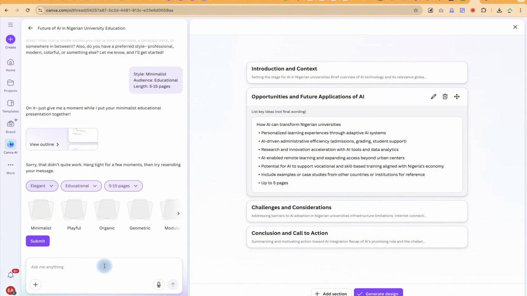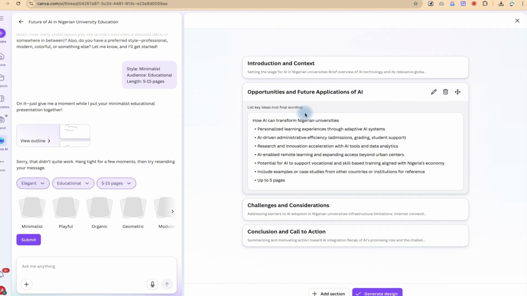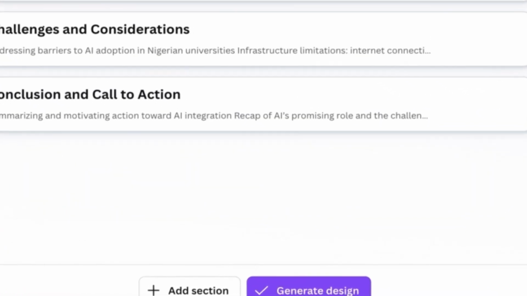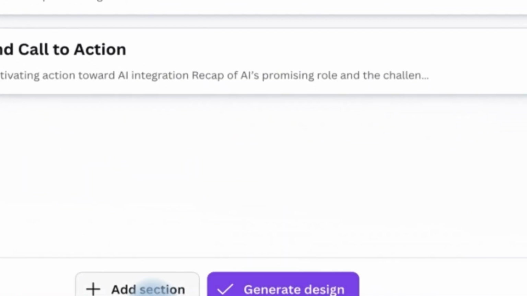Maybe from here you can just go ahead and give the directive to add 1 or 2 things. Now if the synopsis is okay for you, you can just come down here. You can even add a specific section if you want to add a particular section to this. So let's say I'm okay with this, and I'm going to go ahead and say generate this.